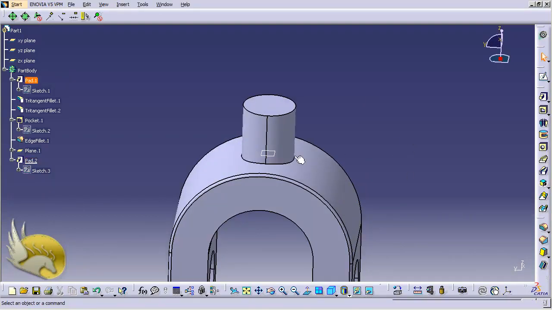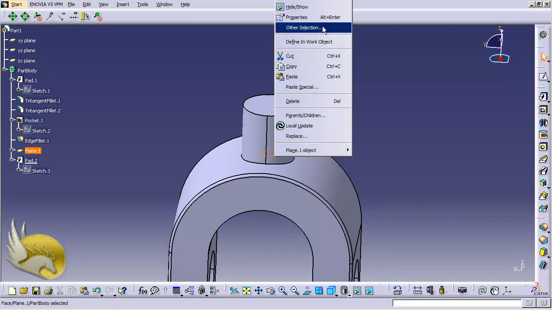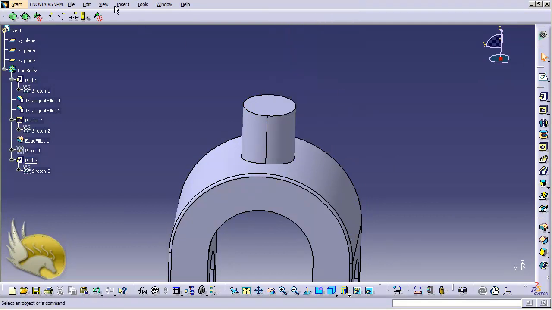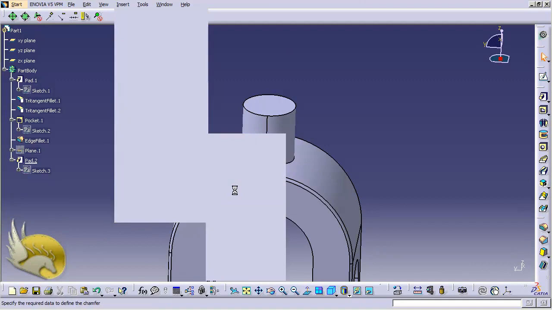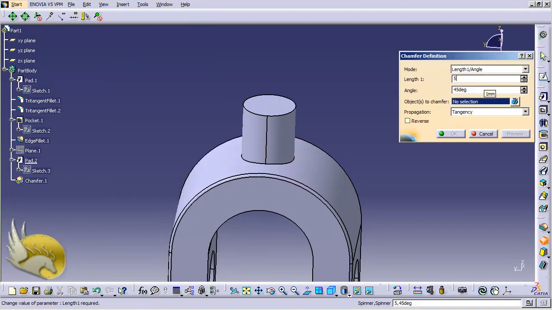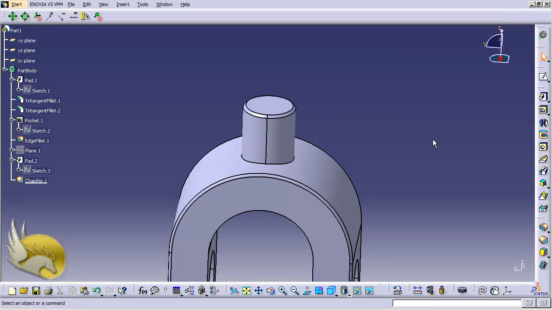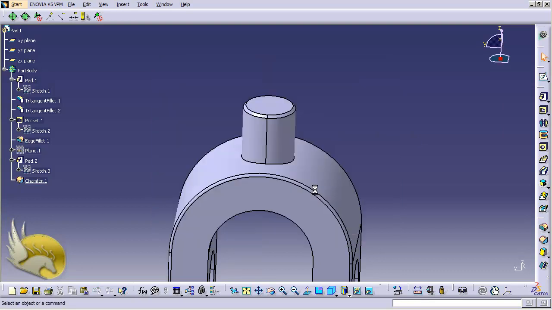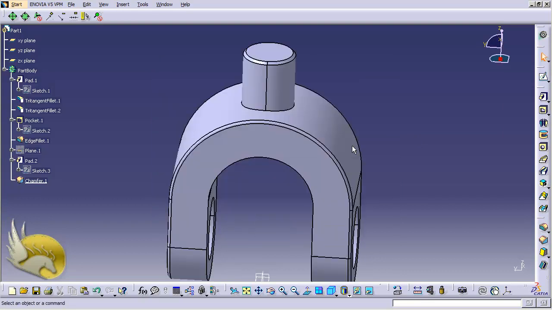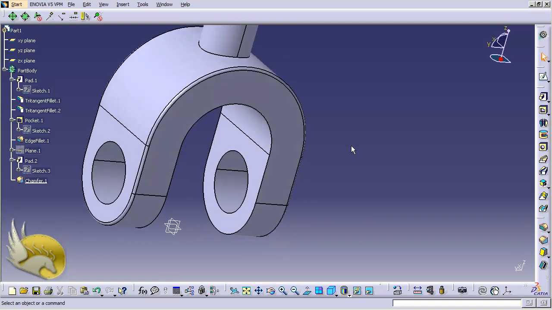And now I can hide this plane. Hide it. And this time I want to go to Trace of Feature and select the chamfer tool. And I want to have about 5 millimeters and 45 degree. And this edge is the edge that I want to add chamfer to that. Now the first part is created, and I want to save this as part 1 here. And next go to the other part.